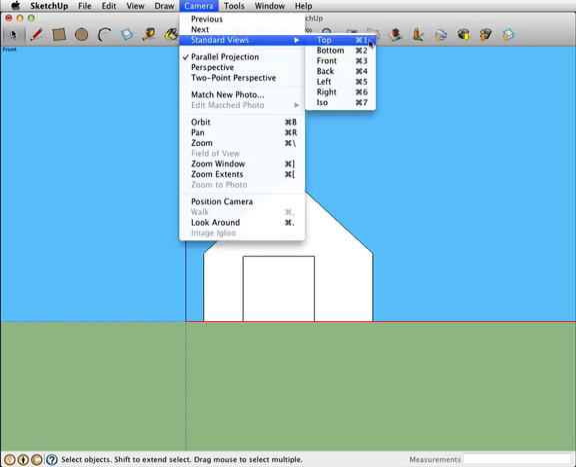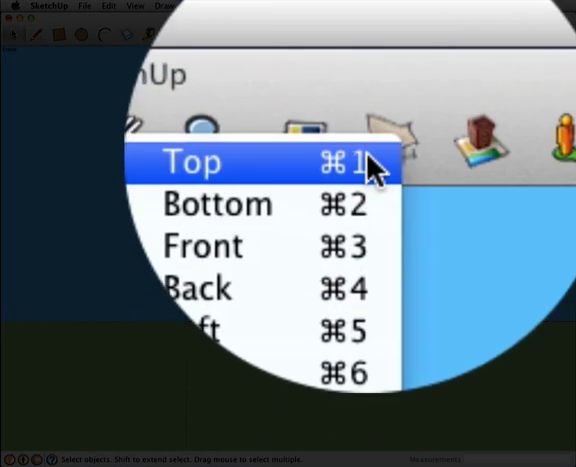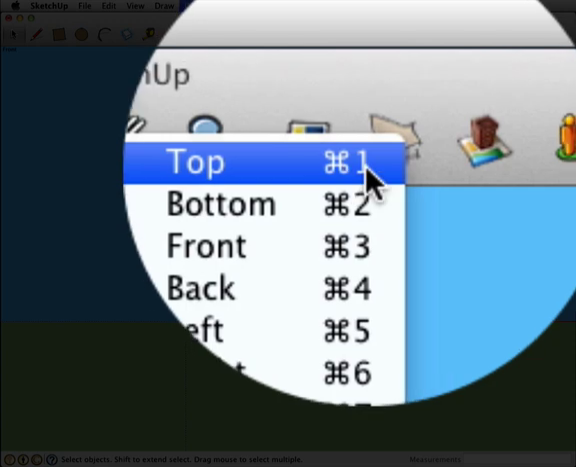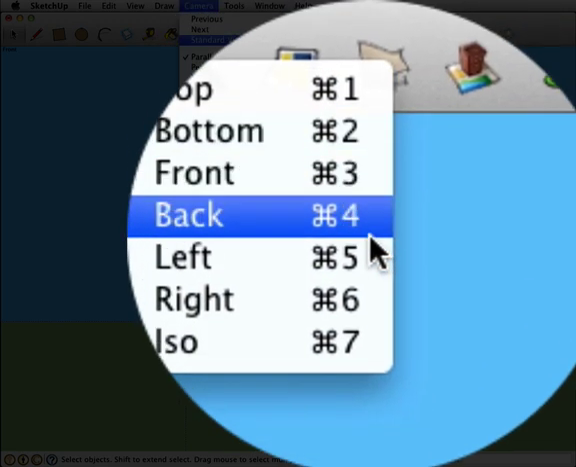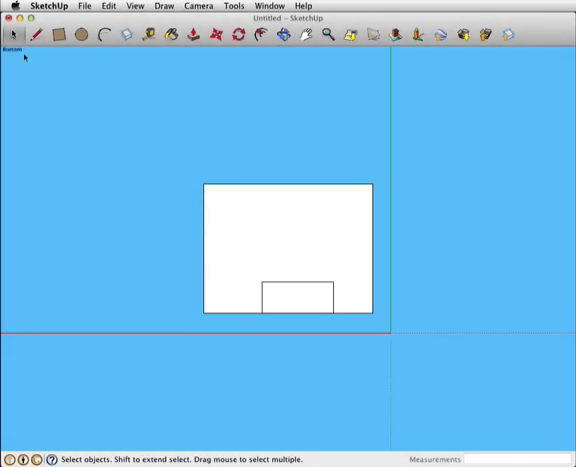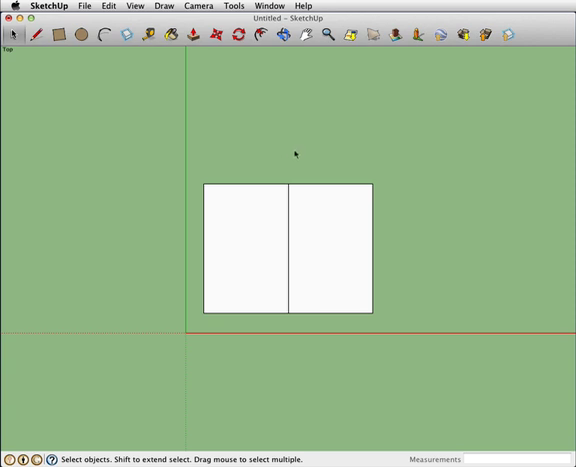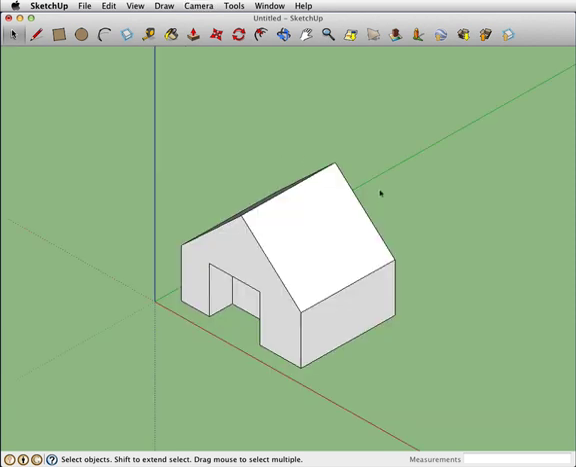Or what's even faster, you'll notice that if you're on a PC, you'll have a Control symbol up here, and then the number 1 through 7. And on the Mac, it's Command. You can quickly switch between these views by just holding down that key. And in this case, you can see in the upper left-hand corner, it says bottom, front, back, left, right, and top. And if you go all the way to 7, you get this default angle called ISO.